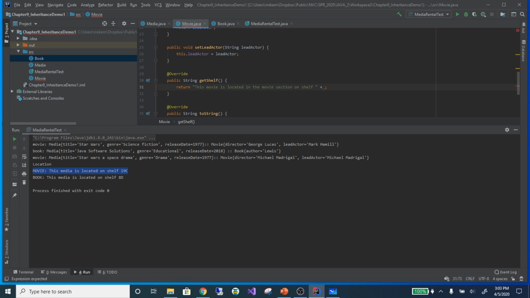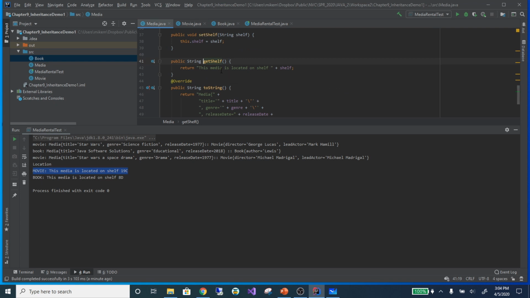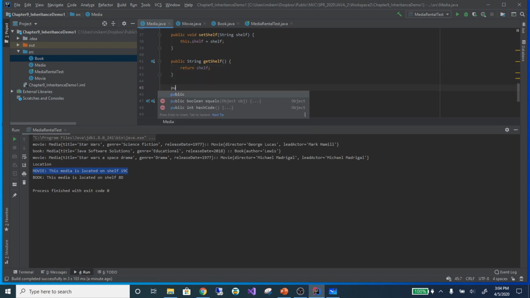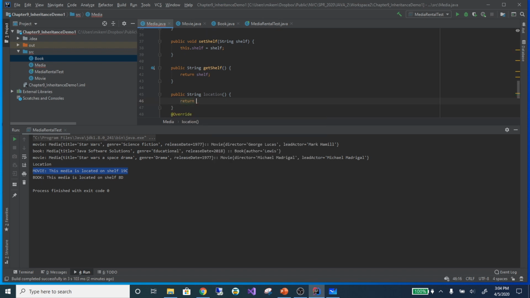So this is the problem, right? If I call super.getShelf, if I follow this, I'm gonna just print all that out. I don't want to print all that out. I just want the actual shelf number. So I kind of messed up by not making a proper get shelf method. So the get shelf should just actually return the shelf, right? But if I wanted to get something a little fancier, I can say something like location, like I wanted to do. I don't know why I didn't do this before. And then I can say something like, this media is located on shelf. Right, that would have been the proper way to do it.